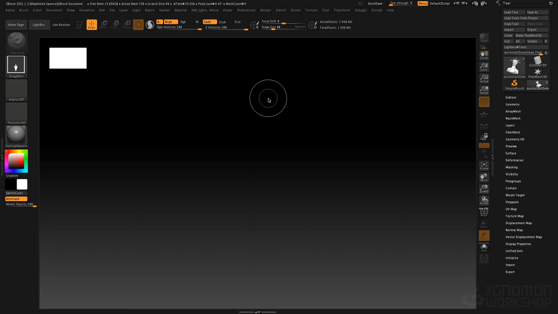Now, Z-spheres have been in ZBrush for a long time. It's a very, very old tool. And as a result, a lot of people aren't aware of how to use it properly, or they're not even aware that they exist. Z-spheres are still very, very useful, especially if you need to create something that's not necessarily a biped. Most of the time, if you're making a biped, you're going to use a generic base mesh.